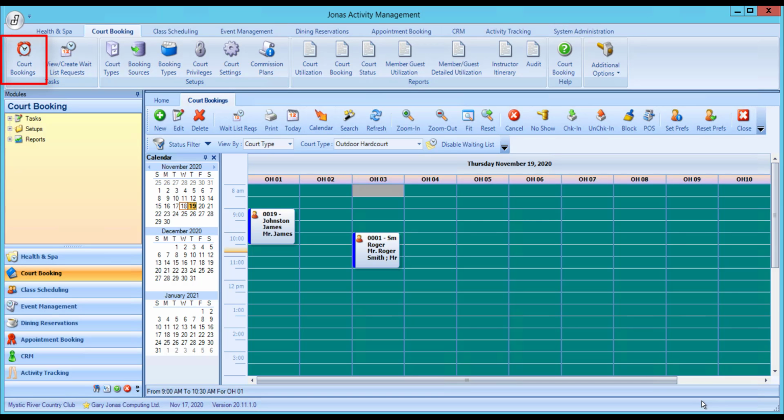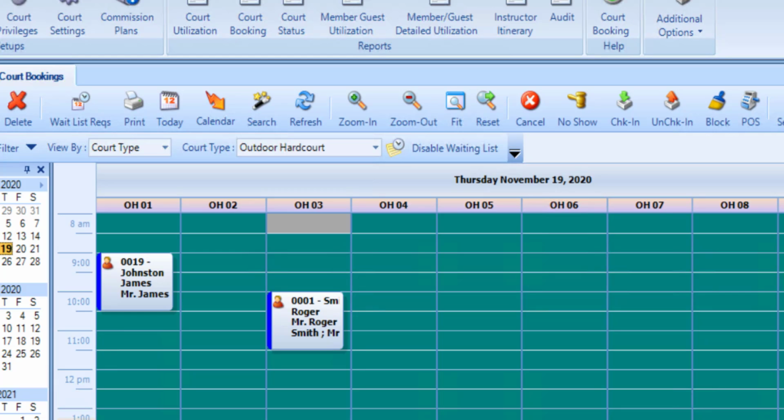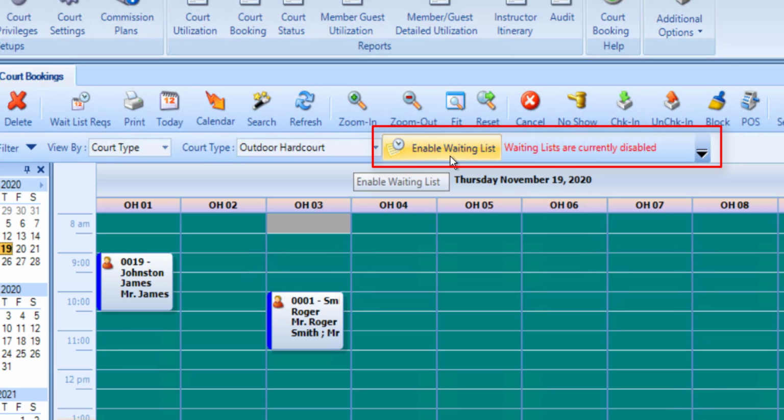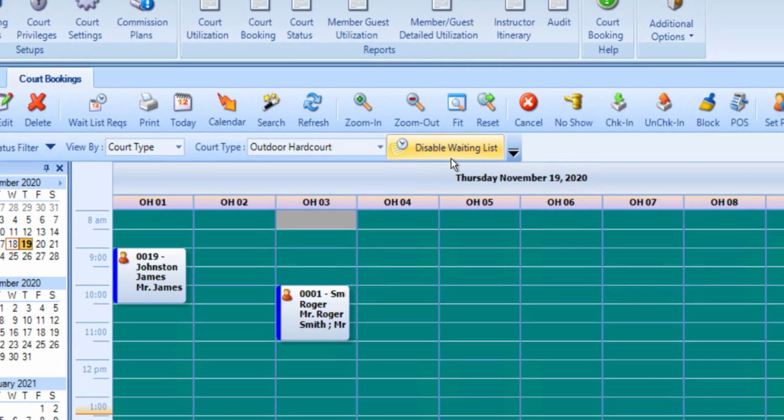First, let's start by looking at how to view the court waiting list in JAM by opening Court Bookings. If needed, the waiting list can be enabled/disabled within the court booking screen. When the waiting list is disabled, red text will appear next to the button indicating that it is disabled, and the button will read Enable Court Waiting List. This can come in handy if your club needs to make sweeping changes to your court sheet without a flurry of offer emails being sent out while making those changes. It is important to note that while disabled, waiting list requests cannot be created on Clubhouse Online.